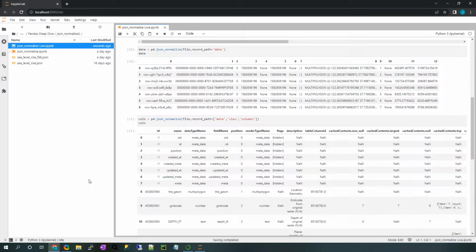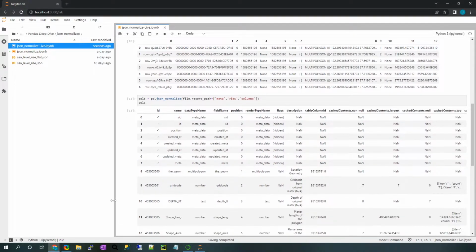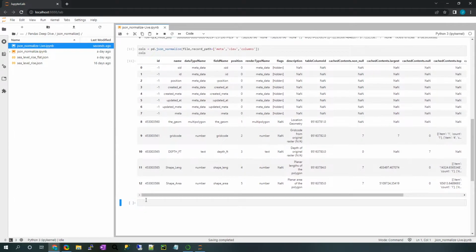Now to do that, we're going to have to create a dictionary. And so what we're going to do here is type col_list here. That's C-O-L list that I'm typing out. And then I'm going to pull from the data frame we just created, and I'm going to grab the name column.